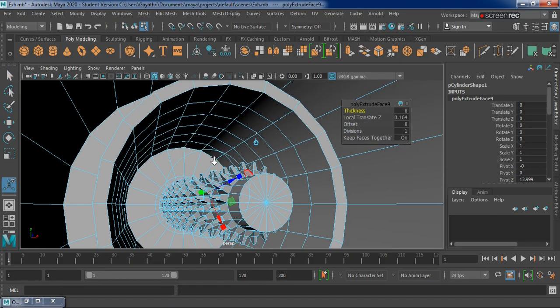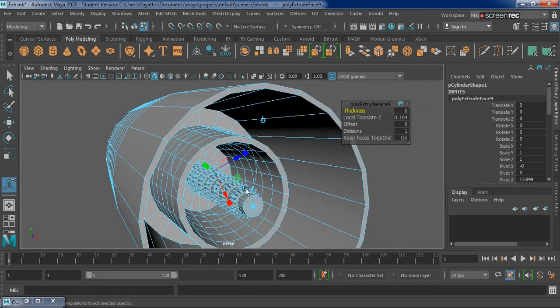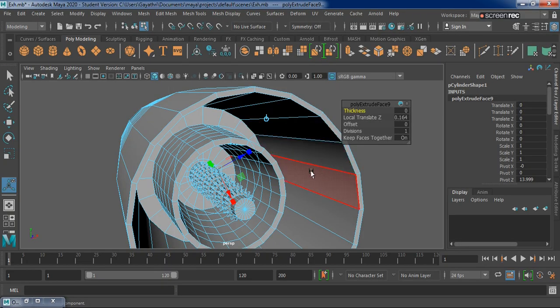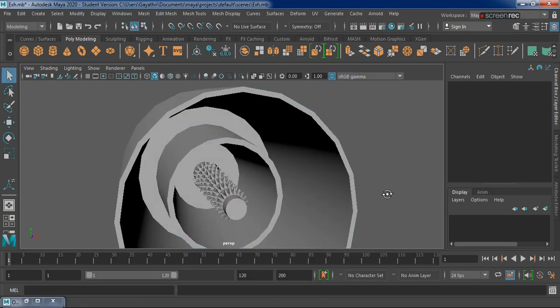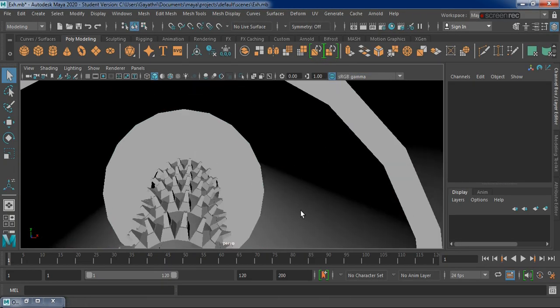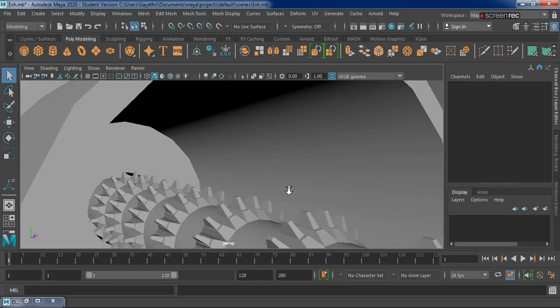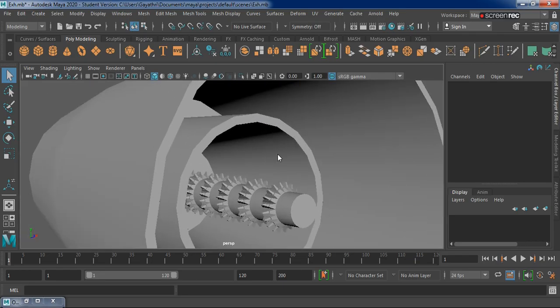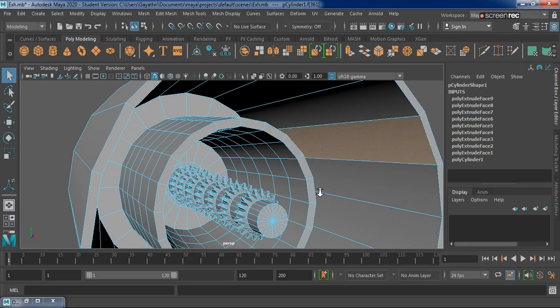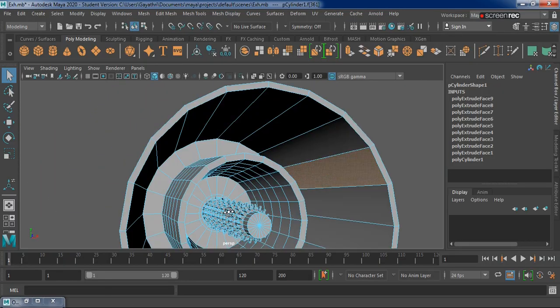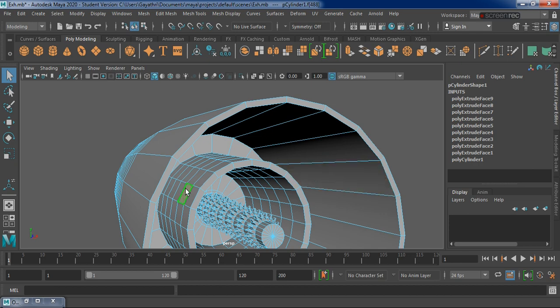Make sure to save your work from time to time, because it can be really heavy on your CPU and your PC. So this is what we have. See the faces right here. Let's add more details. So I'm going to switch to face mode again and do the same thing for this side as well.